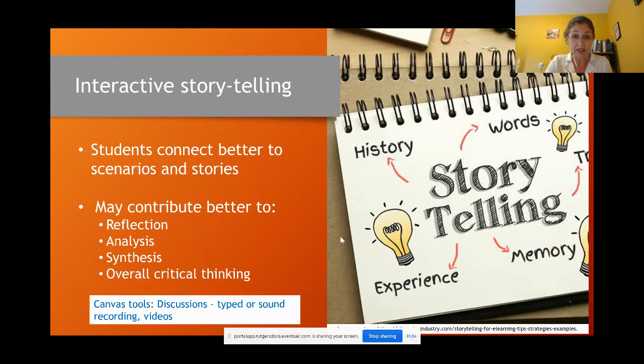In the discussion board, you could use that style. It's typed, or you could do a video, so you could use sound, and help the students that way. Again, the Canvas tool can make it possible for students to show a little more interest, perhaps, and be more engaged.